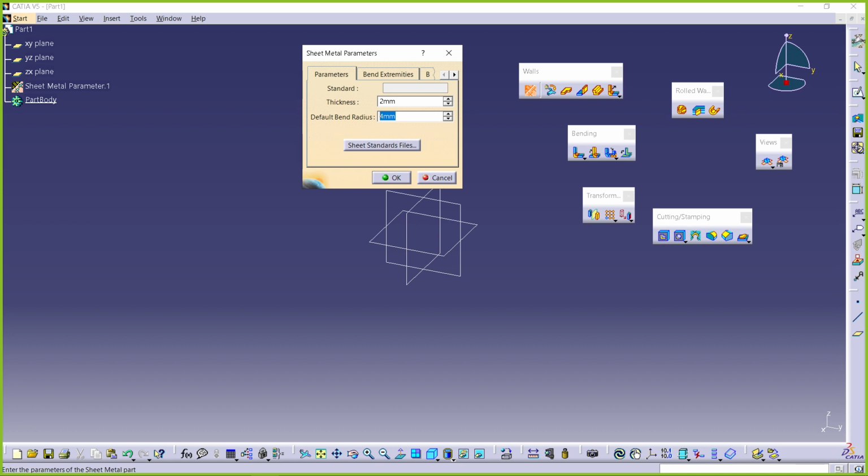If your organization has set some standard, for example in a design table they are maintaining some standard, like for aluminum the K factor should be different. Now you can see with thickness 2 and bend radius 4, the K factor is 0.4. If I change this, let thickness be 3 and bend radius be 8, now you can see the K factor is changed. So it differs from organization to organization.